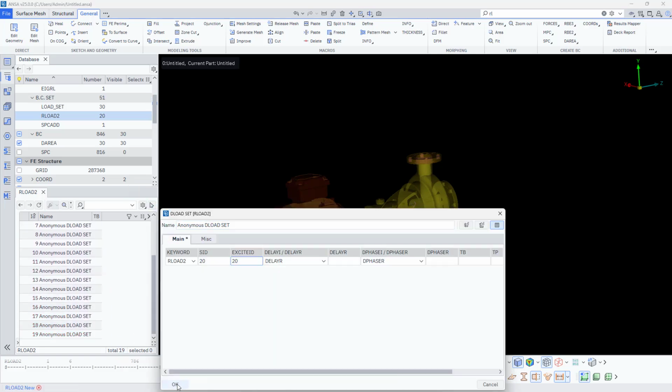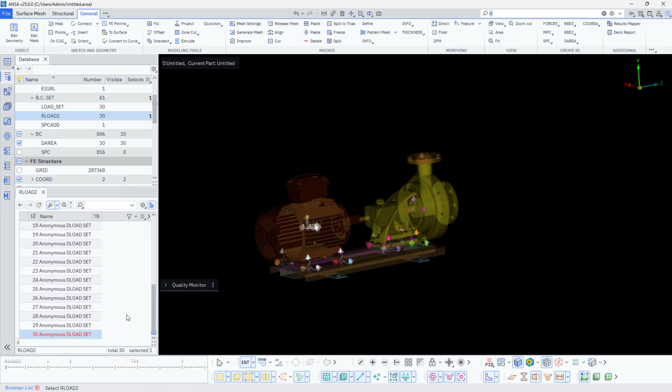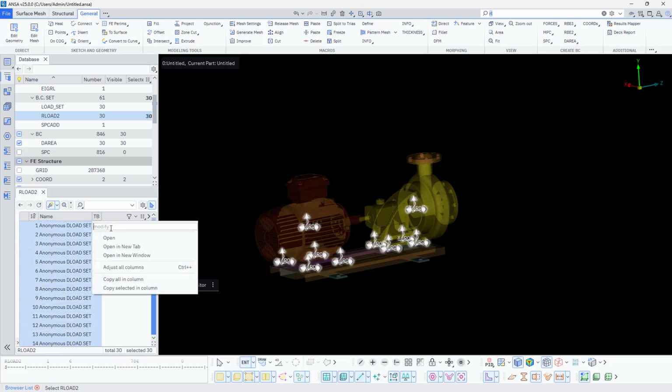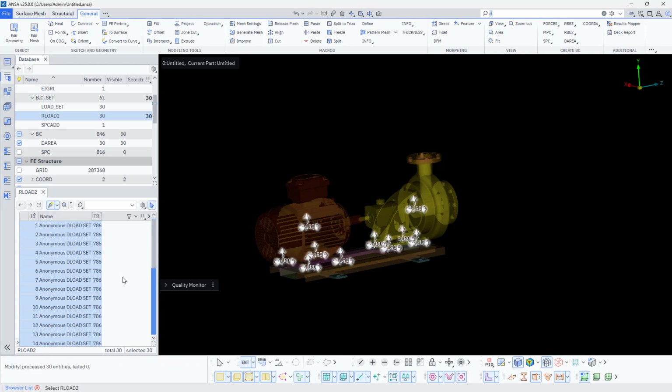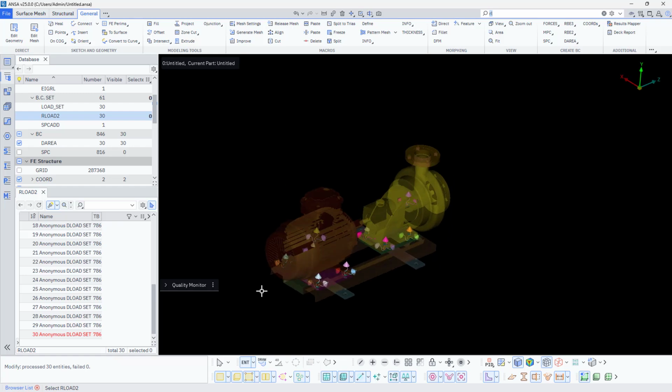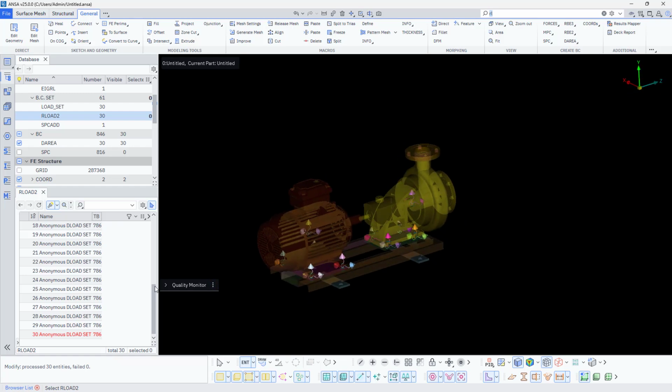Once you're done with this, you could see I haven't defined the table D for all these, so you can use the shortcut. You can select all and modify and just define table D for each and every Rload. So this is done. You could see I have defined the excitation, the amplitude along XYZ. So this will excite in all 3 degrees of freedom, translations XYZ.